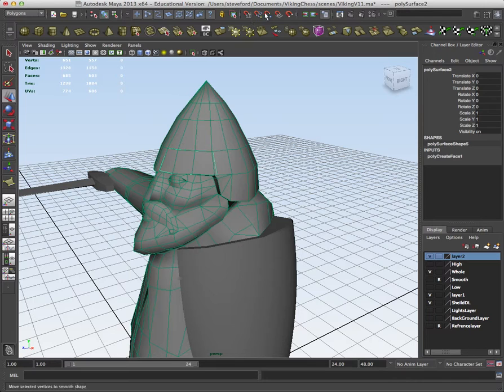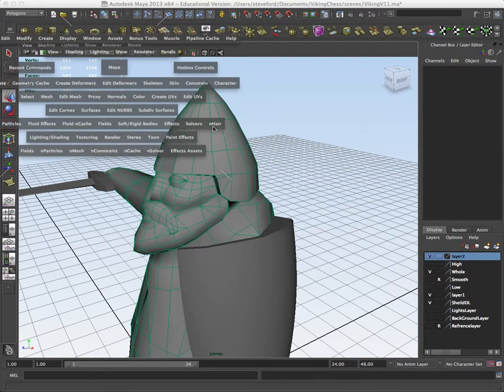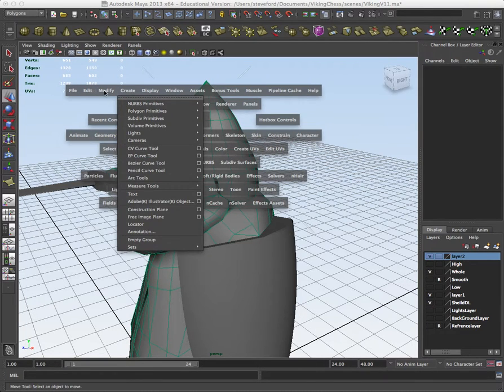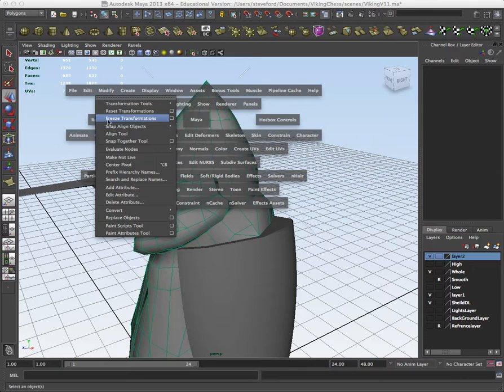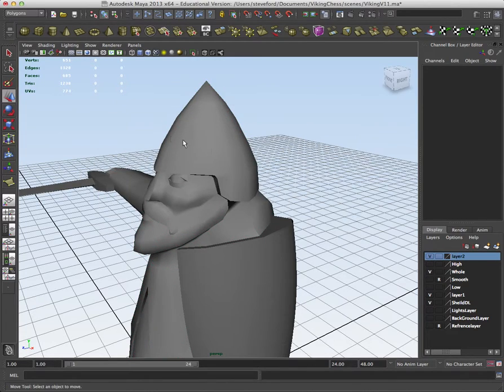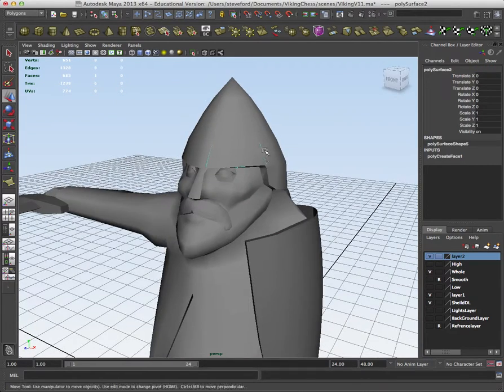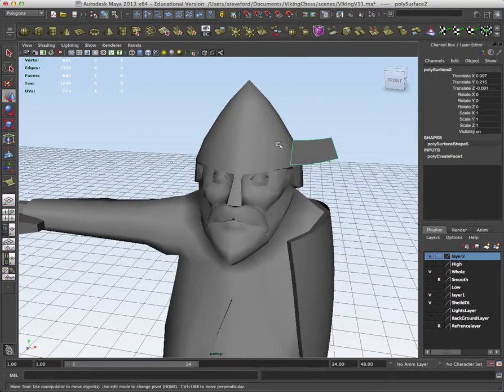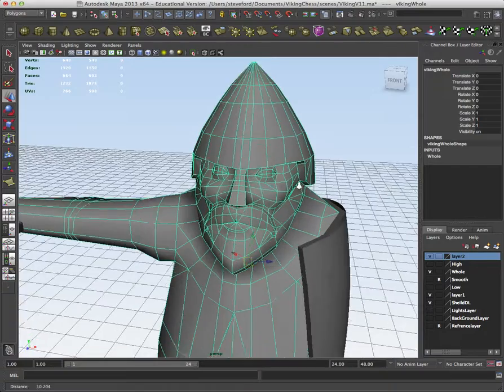Okay, so let's do the make not live. I don't have to have anything selected there, which is sort of one of the weird things. So Modify, Make Not Live, okay. And so there I have my poly. And so that's sort of handy.